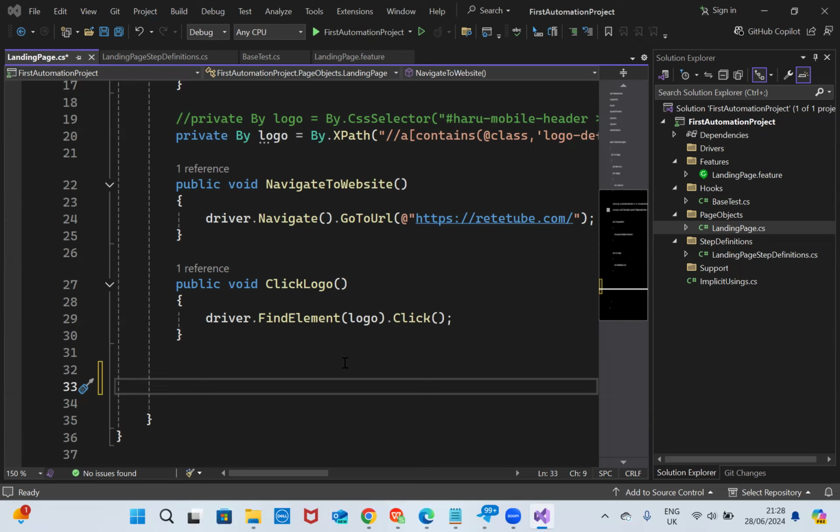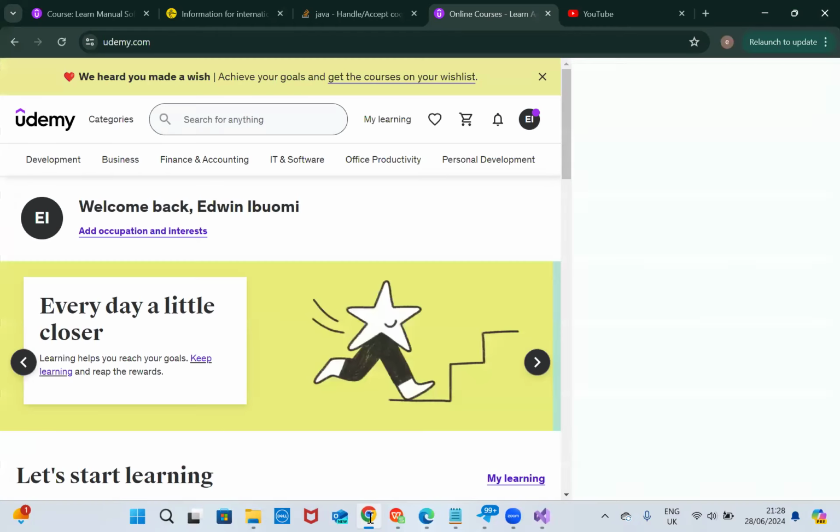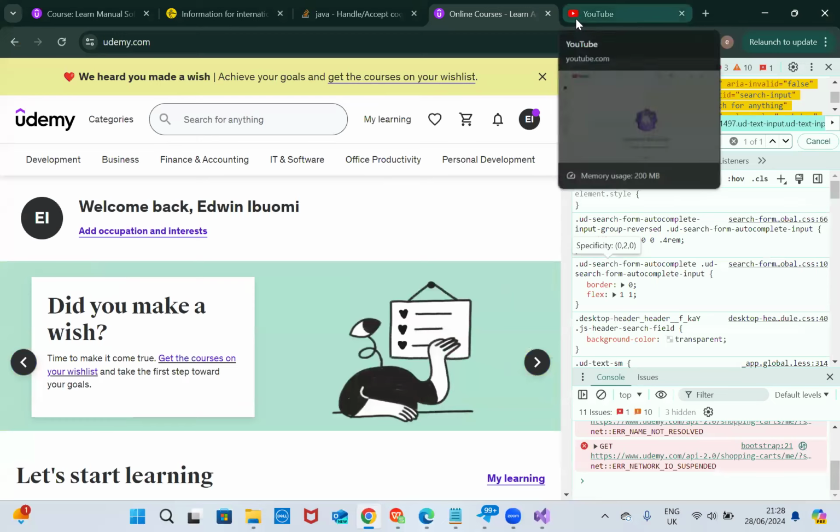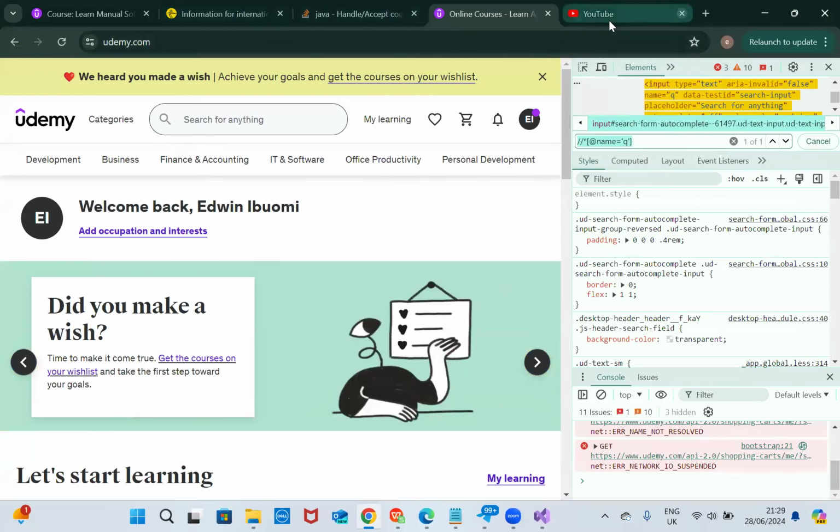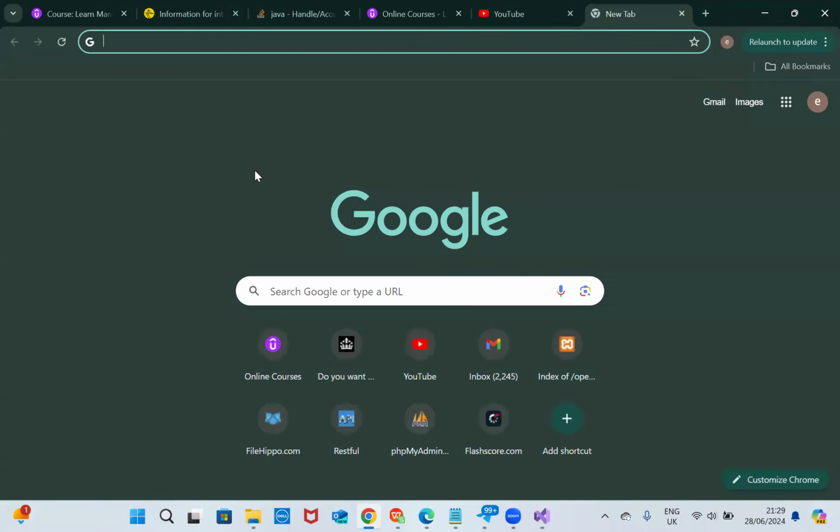So do you have your browser open? If you don't, just open your browser. For the, what is it called? ReadTube.